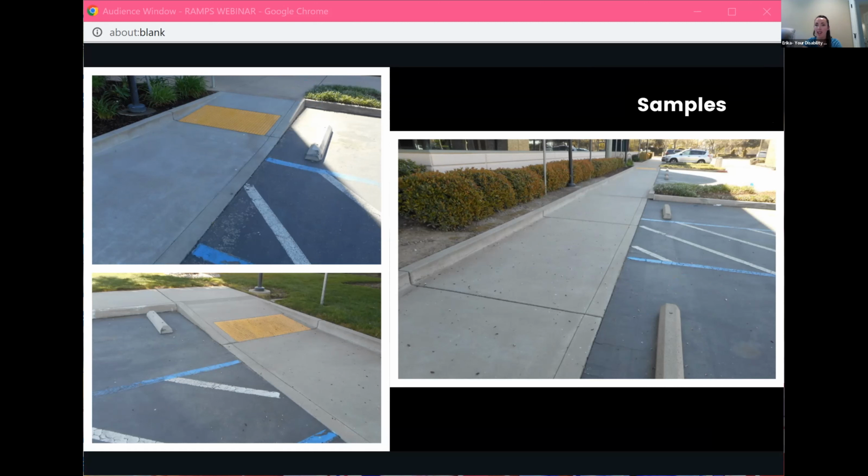Thank you. Absolutely. The next question is on the parallel curb ramp diagrams. Are they shown incorrectly? I think that's what we were just talking about, the discrepancies in the parallel curb ramp diagrams between 406 and 705.